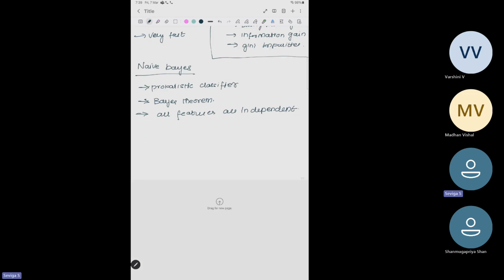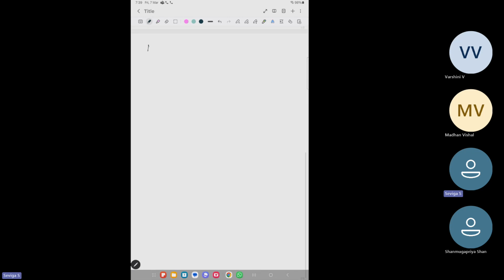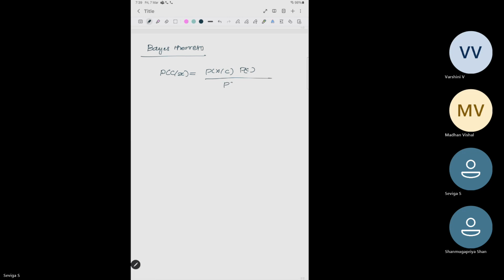So we have studied Bayes theorem, right? What does Bayes theorem state? We did it when we were looking at probability. So what it essentially states is this formula which we learned for the Bayes theorem, right? So what is P of C given X? Let us assume C is the classes. P of C given X is the probability of a class C given the feature X.